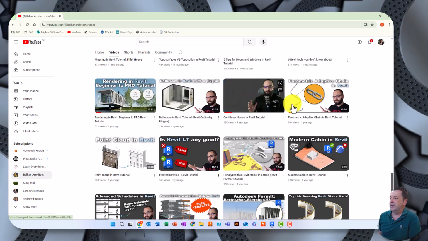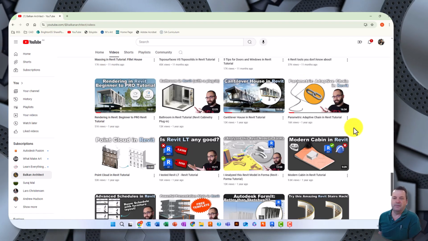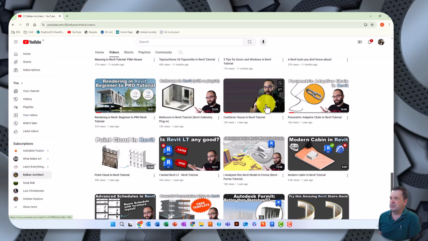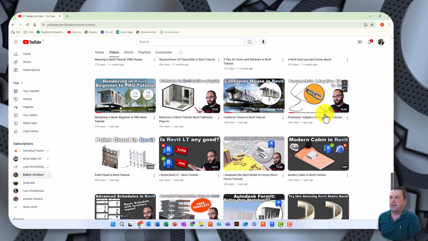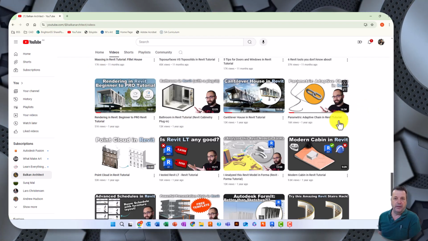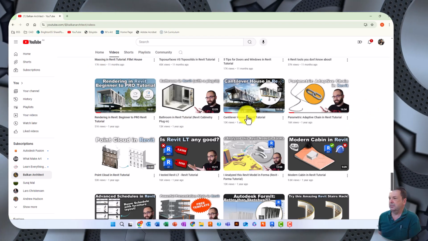Here's the house. And this one here, a parametric adaptive chain. Now we need the chain because we're going to use that chain to actually do the supporting in the house. So we're going to do a number of those tutorials. So there's about 4 there that we're going to do throughout these projects.